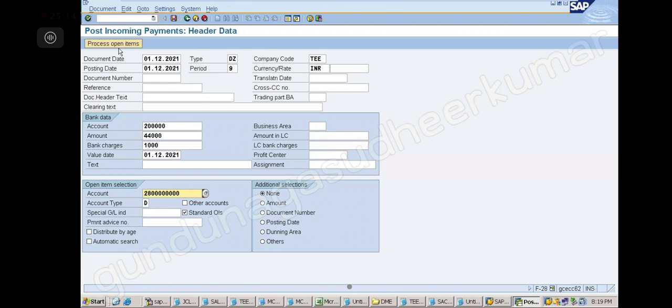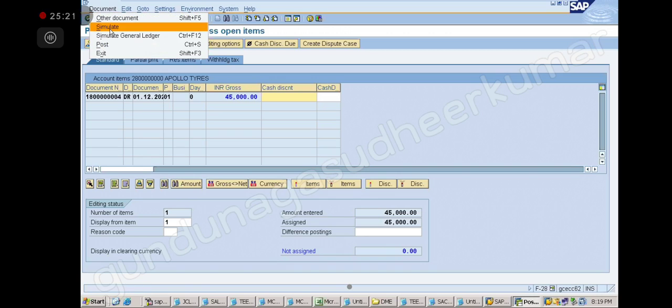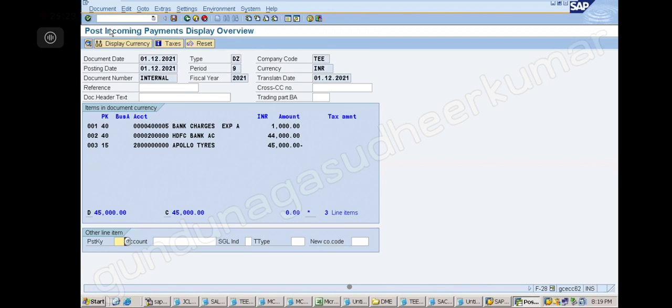Okay, now process open items. Now you see, correct? Tally it now. So now document simulate.